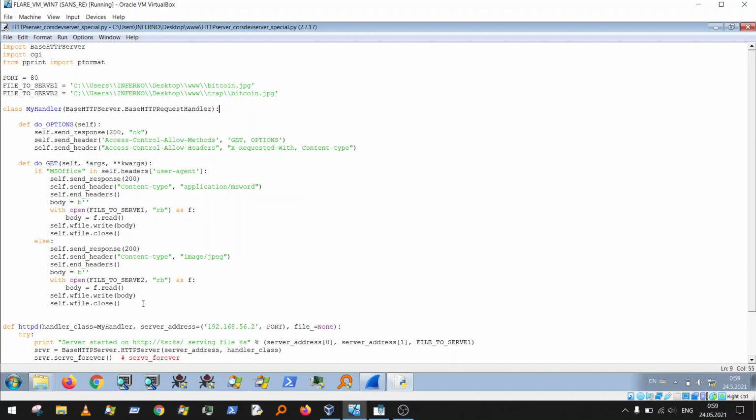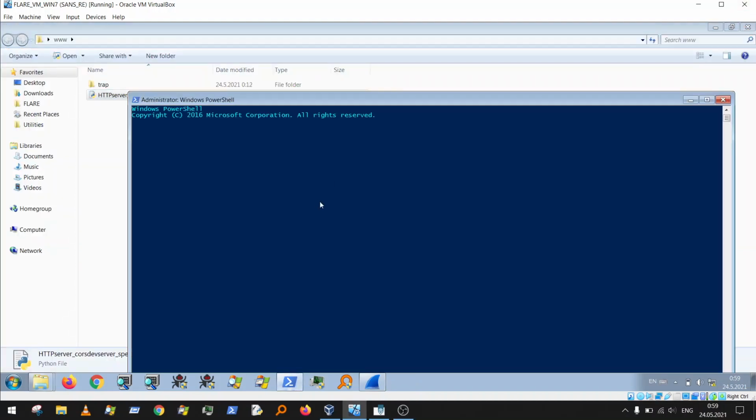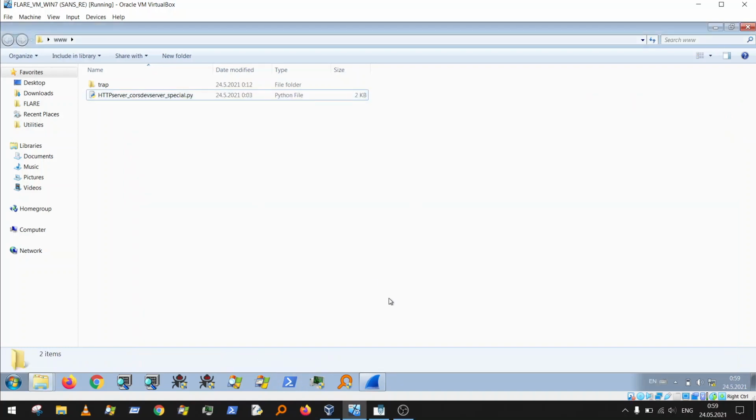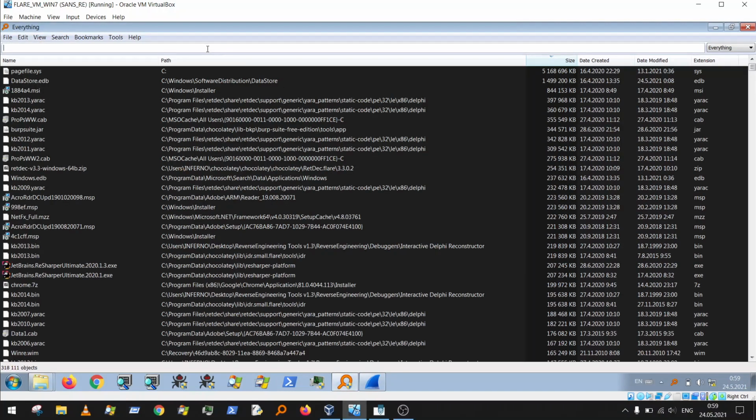You can see that this HTTP server is listening on the IP address of this VM. You can check it here, ipconfig, and you can see it's 192.168.56.2. And for this exercise, I want to modify the hosts file because it's one of the easiest ways you can resolve some domain to my IP address, to be not as malicious in the network.